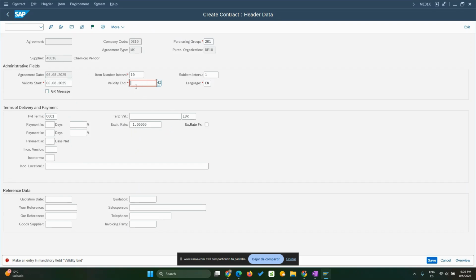One thing that is important to define here is the validity, right? Since this is a long-term agreement, you might have an agreement for the entire year, or you might have it for 1 year specifically. Let's assume in this case it's just for this year. So I'm going to put here 31st 12 2025. This would be until the end of the year.